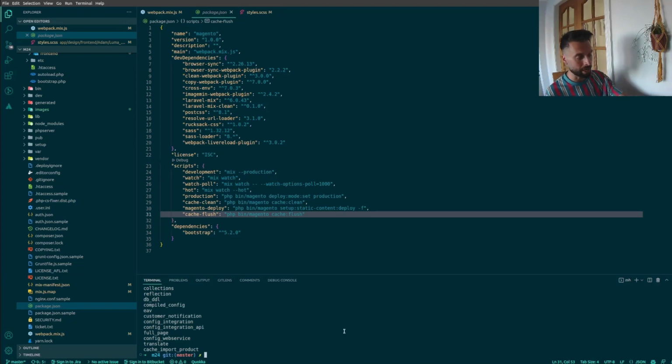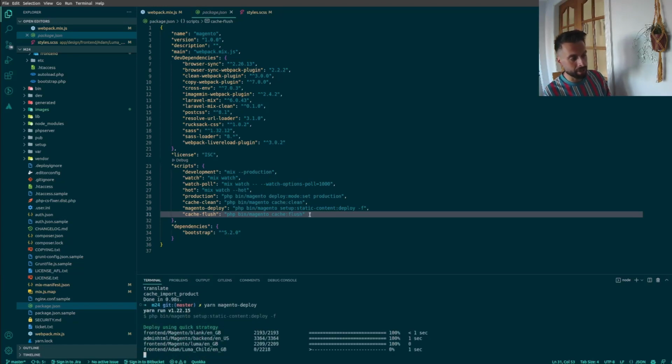So while I'm in this M24 instance, if I type in yarn cache flush, it's going to flush the cache for me. If I type in yarn Magento deploy, it's going to deploy static content for me. So this is really useful.